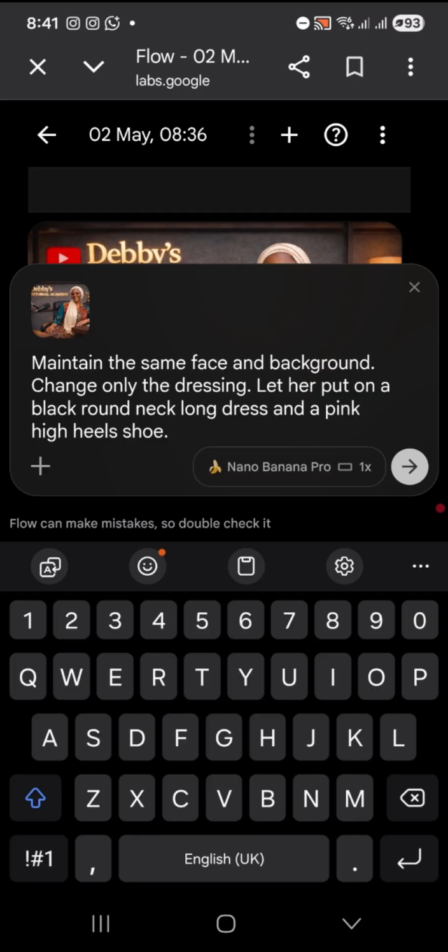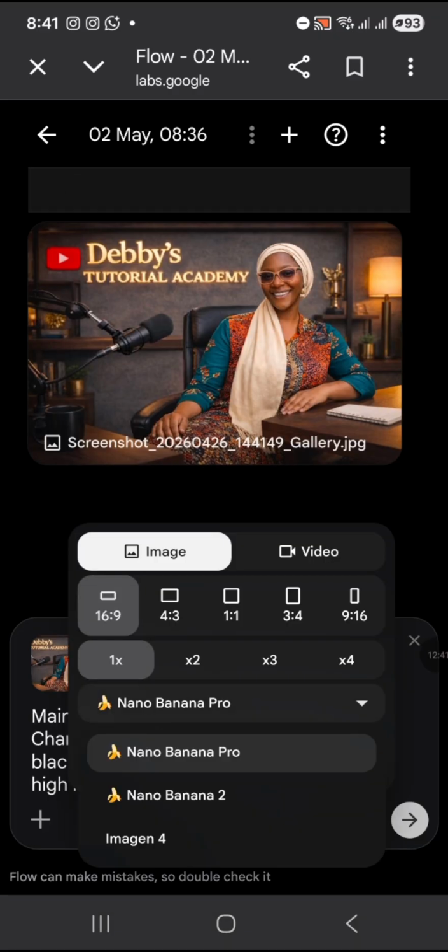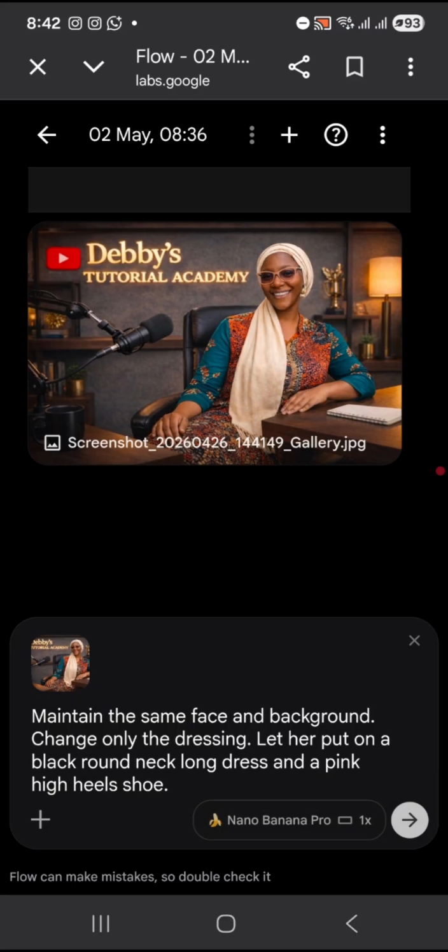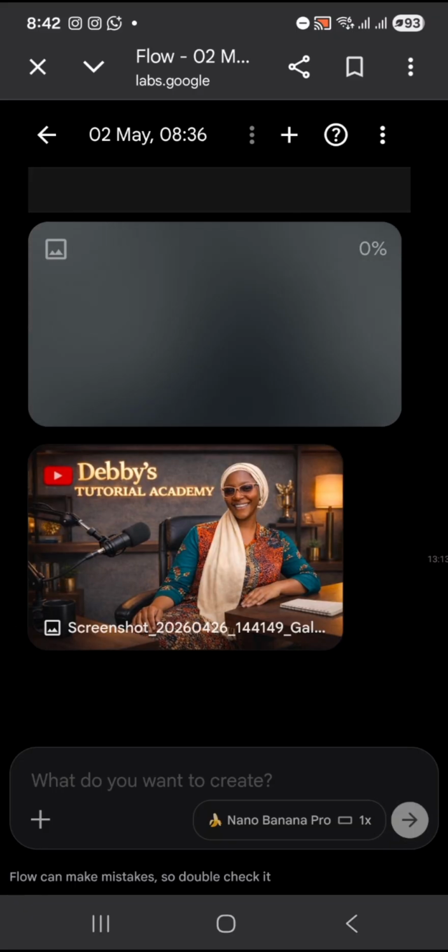Click on this Nano Banana here. You can see Nano Banana Pro, Nano Banana 2, Imagen 4. Just leave it on Nano Banana Pro. Just select the aspect ratio you want. I'm just going to leave it at 16:9. It's just one image I want to create, so I don't need to select times 2, times 3, times 4. Now I'm just going to hit generate. So let's watch what it's going to give us.